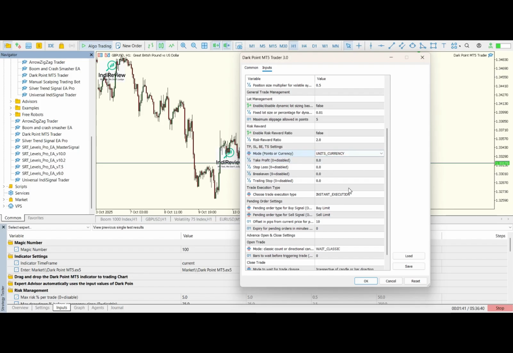You can also decide whether you want to use pending orders, instant execution, buy limit or stop limit. If you select buy limit and stop limits, you have to indicate pending orders, buy limit, sell limits. If you want to use stops, you can use buy limit and then buy stop. When you set this one, whenever there's a signal, it's going to set an order for both buy limit and buy stop. And if it's a sell order, it's going to set both the sell limit and the sell stop.